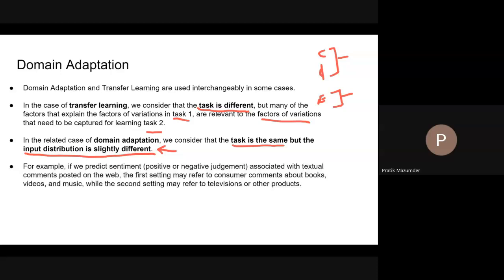Say, for example, you're doing sentiment analysis and you have to predict whether a particular review is positive, negative, or neutral. And suppose you have trained this entire setup using reviews of books, videos, and music. And suddenly you want to utilize the same model for reviews of televisions and other products. It might be a bit tricky because some of the words or jargon that you generally utilize for books, music, and videos may not be relevant anymore for your television or other electronic products.